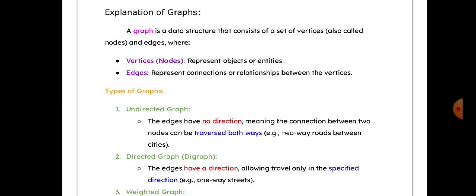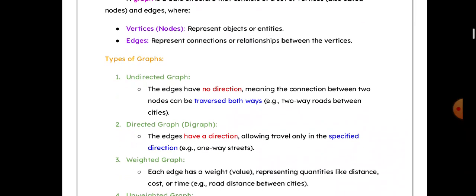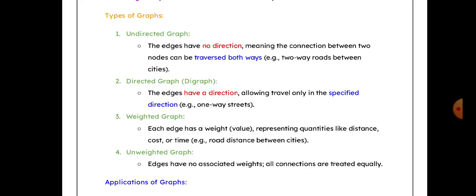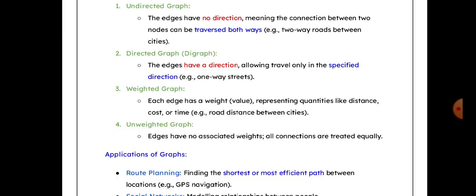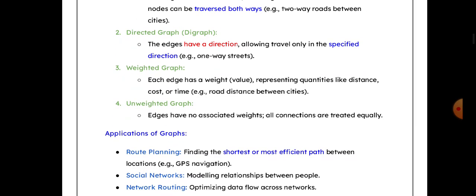Let's see the types of graph: undirected graph, directed graph, weighted graph, unweighted graph. Let's see one by one. Undirected graph: in an undirected graph, the edges have no direction. It means they can be traversed in both ways. Directed graph: in this, the edges have a direction, allowing travel only in a specified direction. Weighted graph: each edge has a weight value, which can represent quantities like distance, time or cost. Unweighted graph: in an unweighted graph, edges have no associated weight, that is, the edges are treated equally.